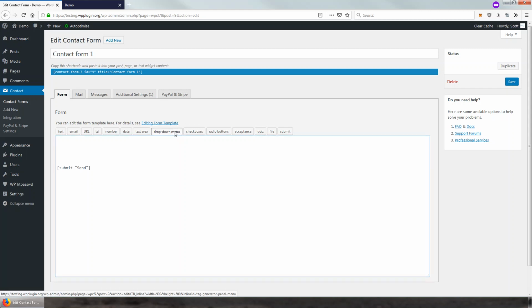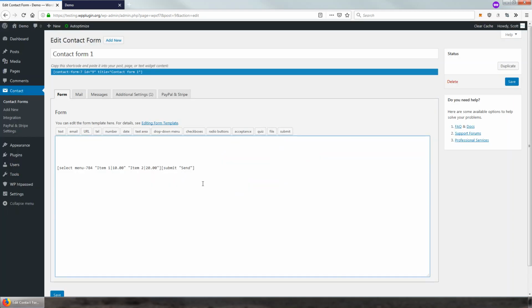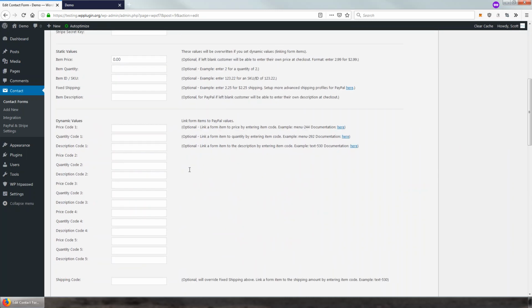First, we're going to add a drop-down menu for item 1, which is going to cost $10, and item 2, which is going to cost $20. We're going to insert that. As you can see, this dropdown has a form code of menu 784. We're going to copy that and we're going to enter that in the price code field and the description code field.